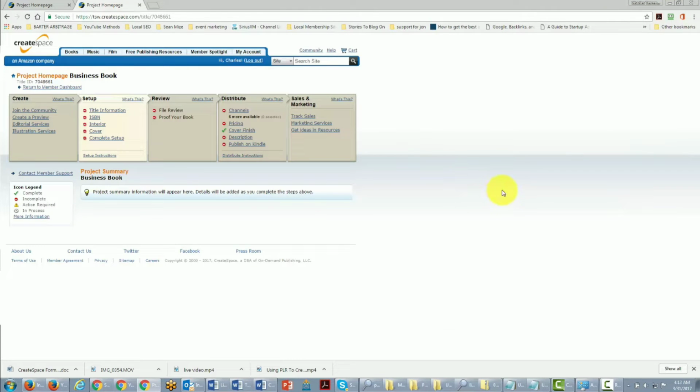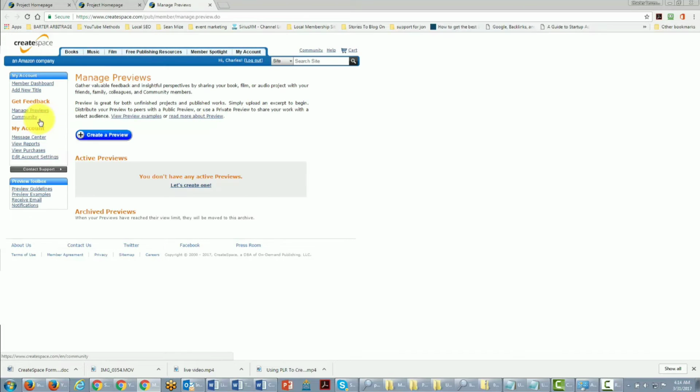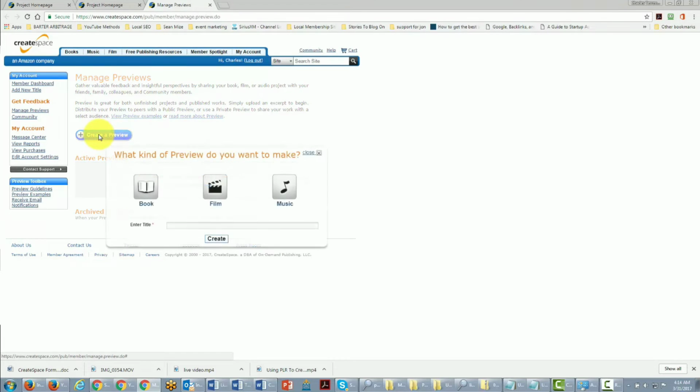Now, when you get to CreateSpace, you're going to notice that there are some steps you're going to go through for each book. And one of the things that you'll want to do, even before you start to upload, is consider doing a preview. You can go to this section where it says Create a Preview. Then we're going to click Create a Preview, and we're going to decide to create a preview for our book.